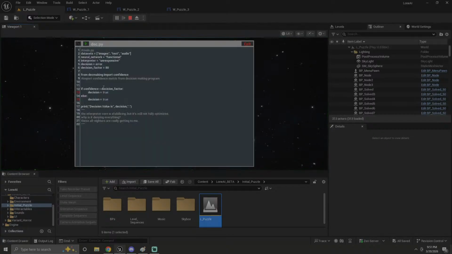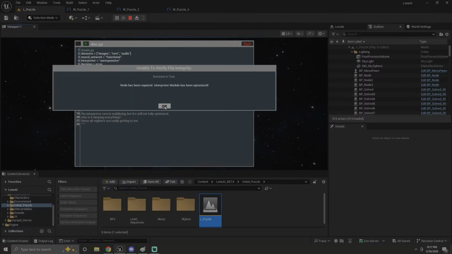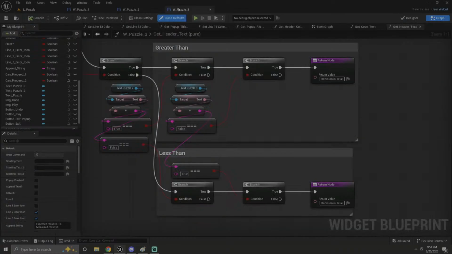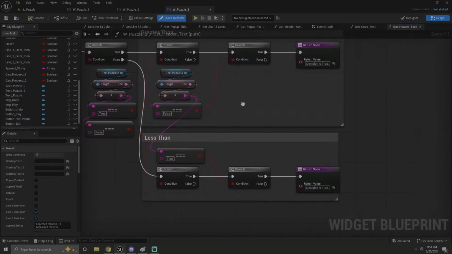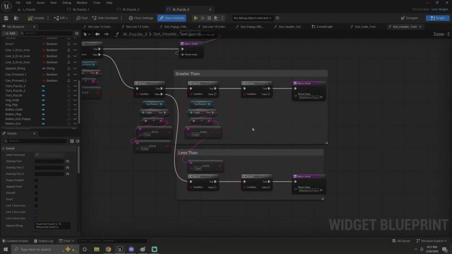So, now let's do greater than. Confidence greater than the decision factor, you want the decision to be true. If confidence is less than the decision factor, you want it to be false. In this case, 90 is greater than 80, so the decision is still true. Decision is true. Okay. So that is good. Decision is true.